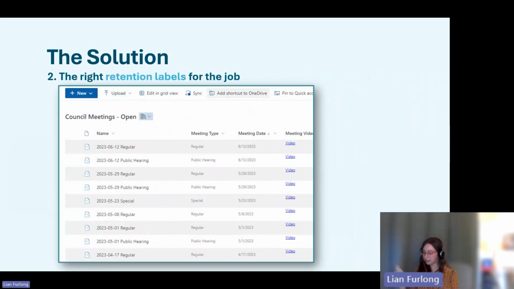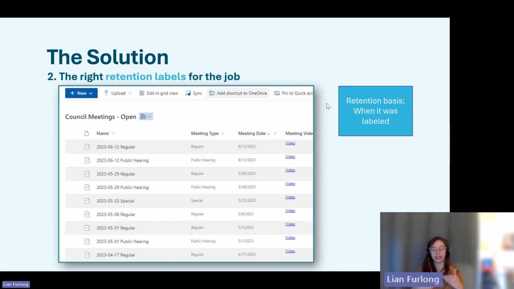We needed the right retention label for the job. So thinking about what that retention schedule is in our paper file plan, and how is that going to speak to the Purview file plan? Is there any kind of crosswalking we need to do to make those match up?